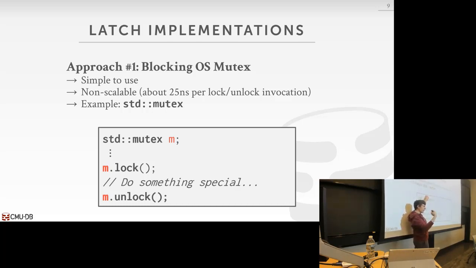So he's correct. Fast user space mutex will be fast because that's just a spin latch. We'll talk about that in the next slide. But if you fall down to the OS, then you're screwed. This is another good example where we were trying to avoid the OS as much as possible. For the first project, you guys use this because it's fine. But if you have a high contention system, then everybody's going down to the OS, and that's going to be problematic.